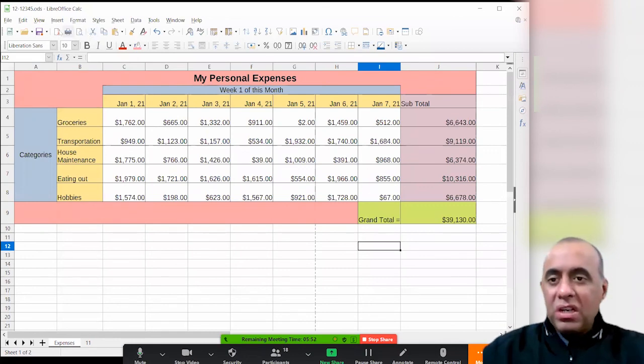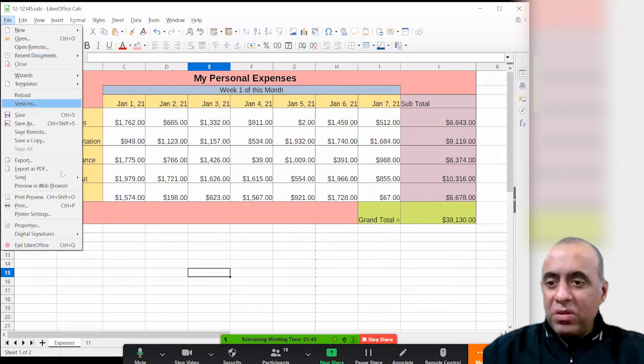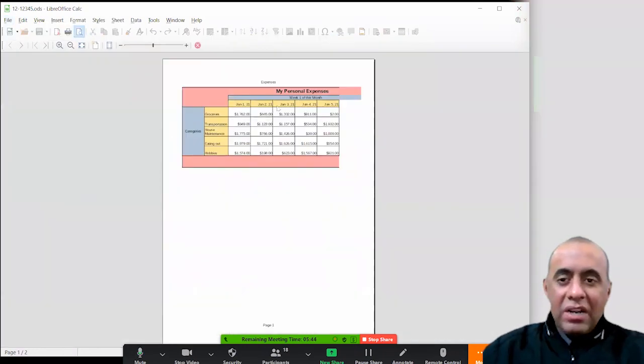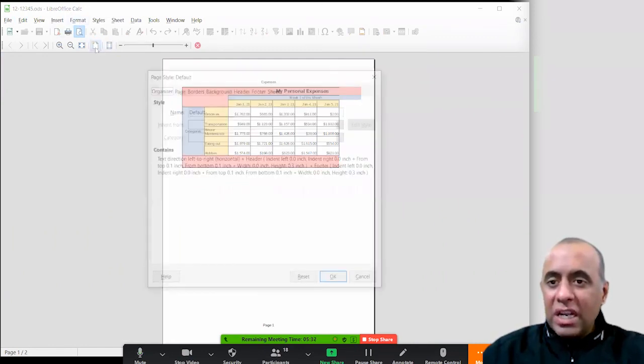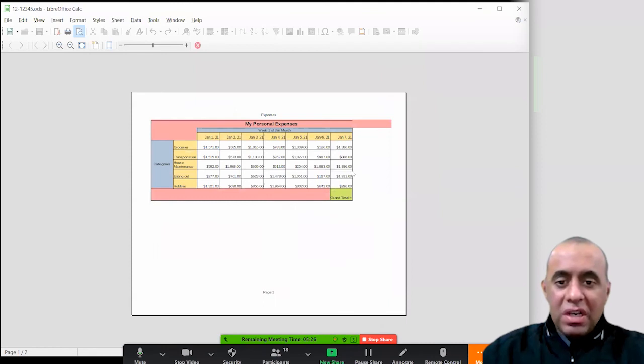Okay, so we are done with the spreadsheet. It looks really good, and I can go to the file menu, and I can use the print preview option, and it will show me my spreadsheet in printed format. So if I want to have it printed properly, I can change the page layout. I can click this format page, and I can go to the page tab, and I can go to the landscape option, and still it doesn't fully fit the spreadsheet.